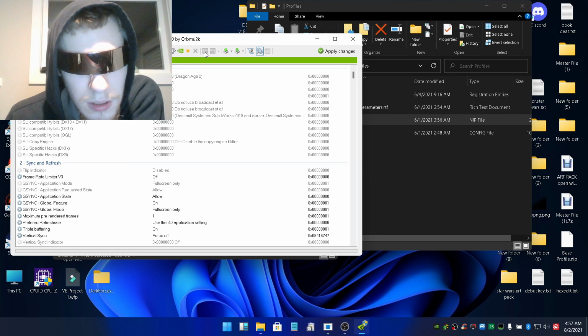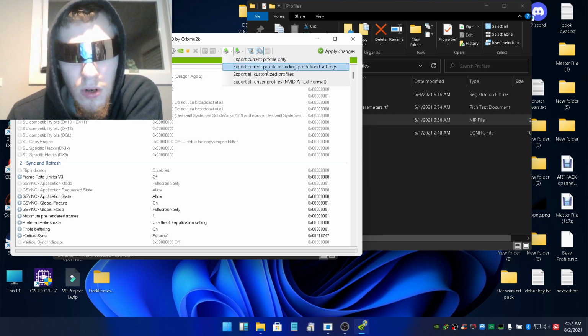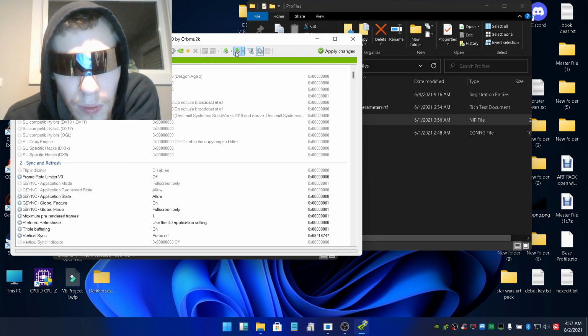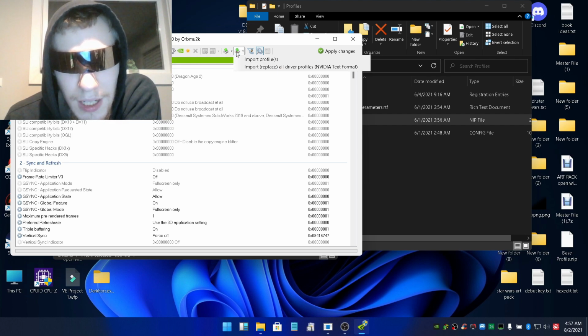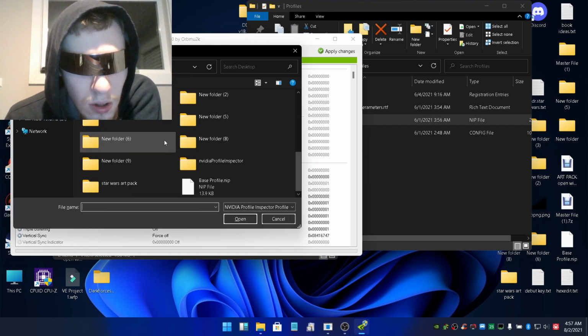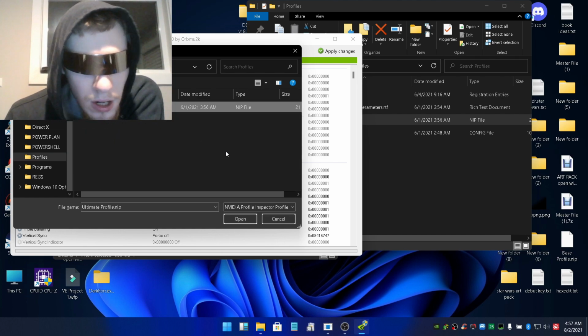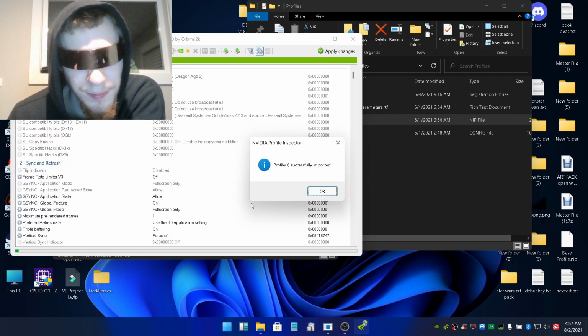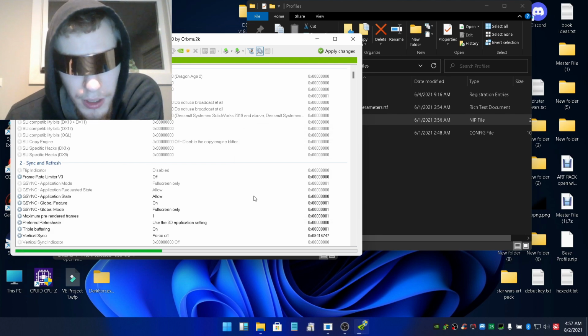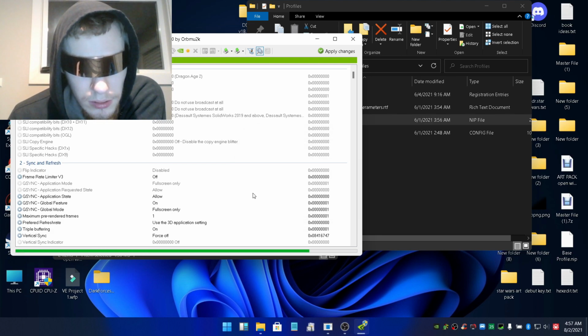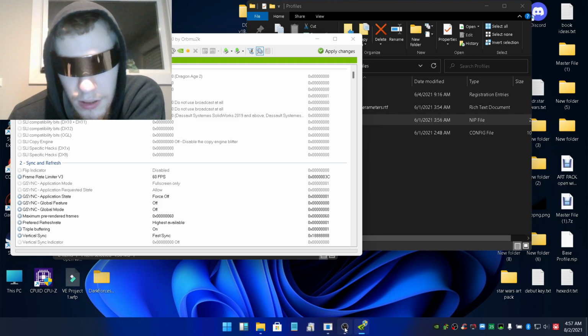No, cancel. So if you want to import a profile, you want to click the other arrow. I clicked the wrong one. Import profiles. Ultimate profile. Profile successfully imported. Okay, so you see a lot of things that changed here.